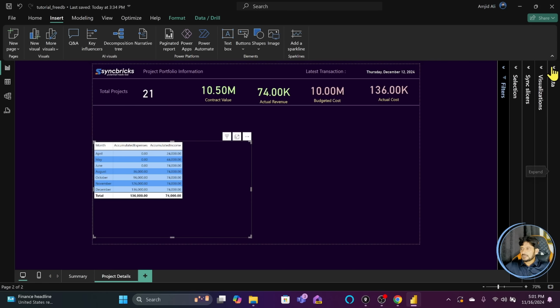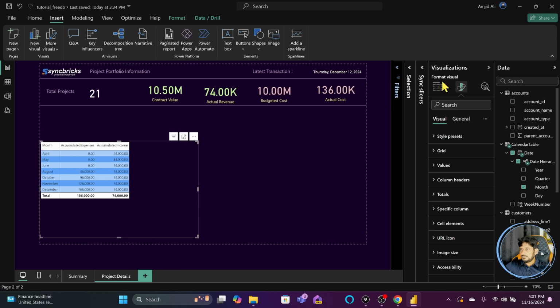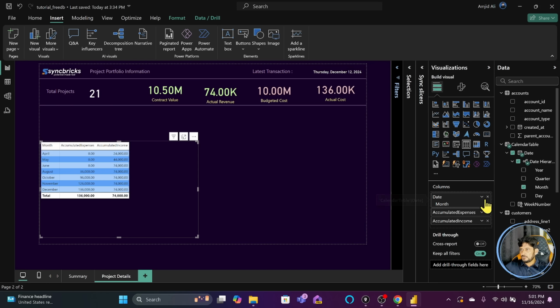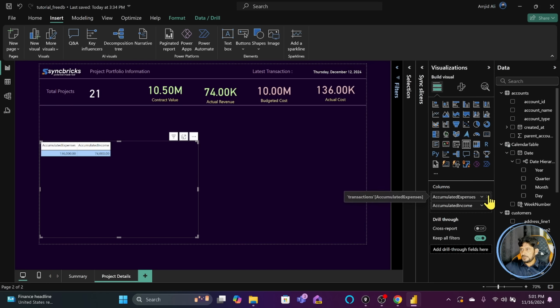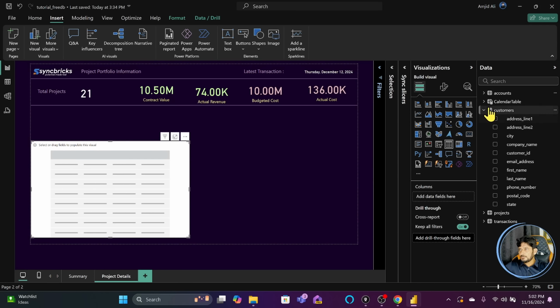For example, details, sometimes team wants to see the number of projects, the list of projects, and the start date, end date, and so on. So I want to see those details here. So I will go to data, and in visualization, I will just see what is added here. So I don't want date or accumulated expense or income. I simply want the project details from the projects.